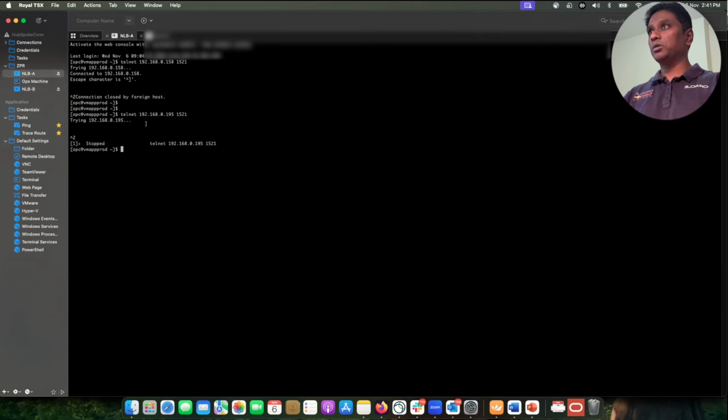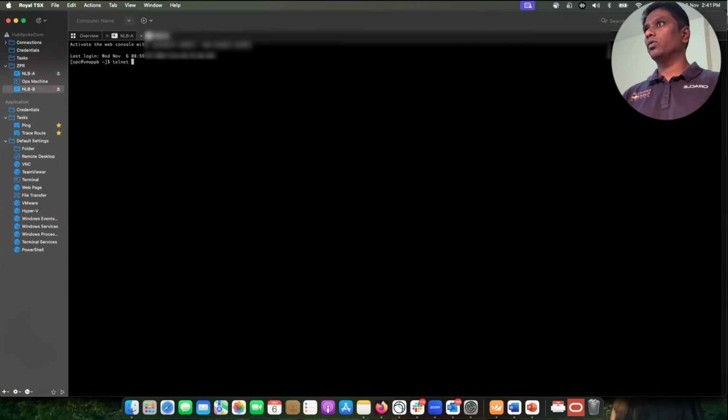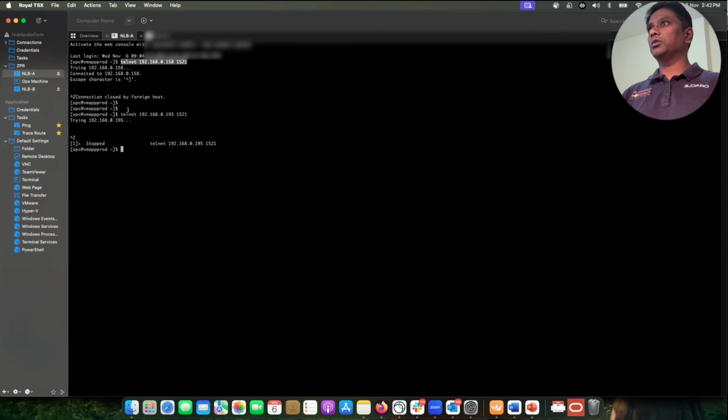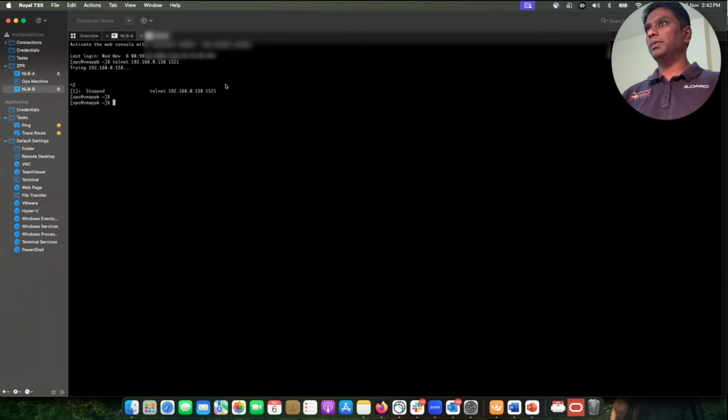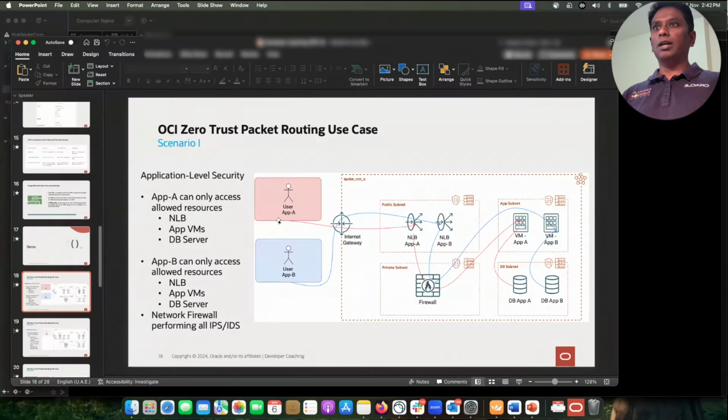But then if I try to do the same command, I'm trying to connect to application A, it doesn't work. So I'm in application B now, trying to connect to application A, doesn't work. But if I try to do it using application database B, it should work. See, it's connected. So this is in a nutshell how ZPR works in this particular scenario.